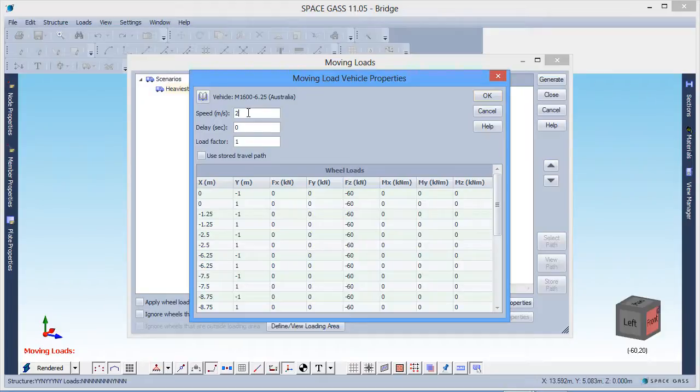If you have multiple vehicles that start moving at different times, you can specify a delay for some of them. This can be useful if a vehicle follows another one. However, we will leave it at 0 for this exercise. For a multi-lane bridge, you would probably want to factor the vehicles differently in each lane. Let's assume that for this vehicle, we will apply a load factor of 1.0.